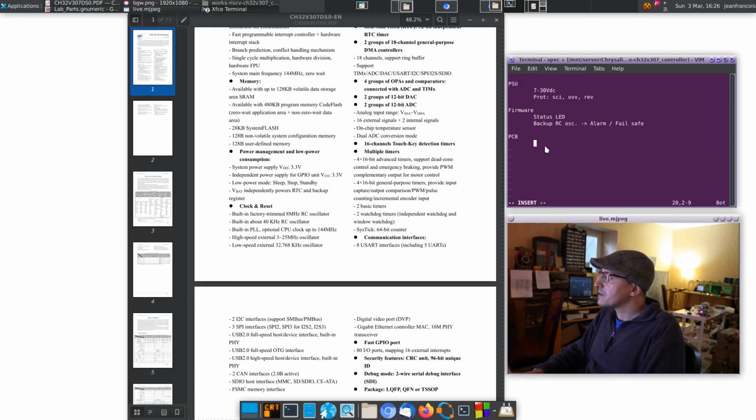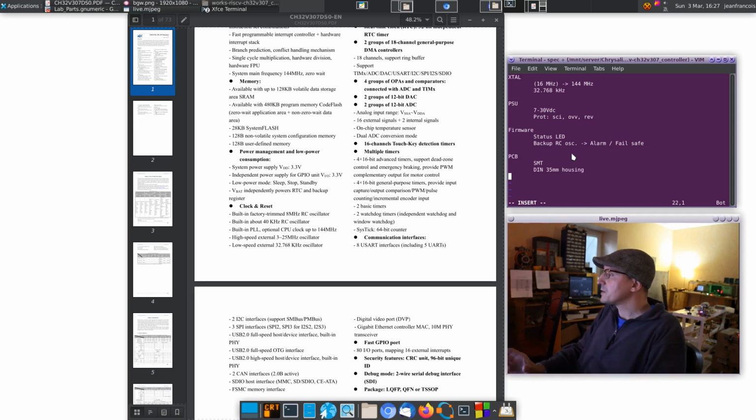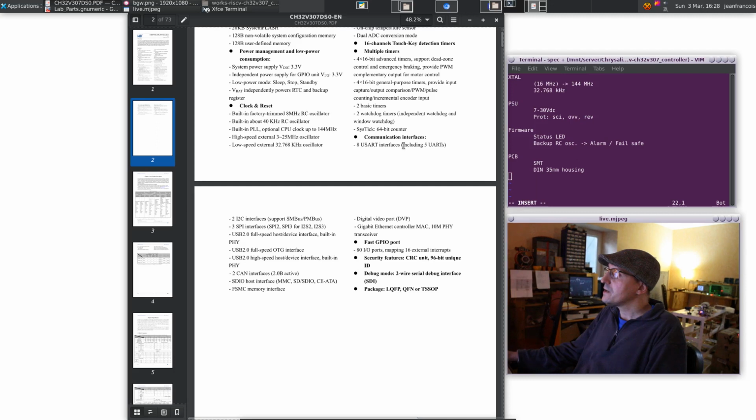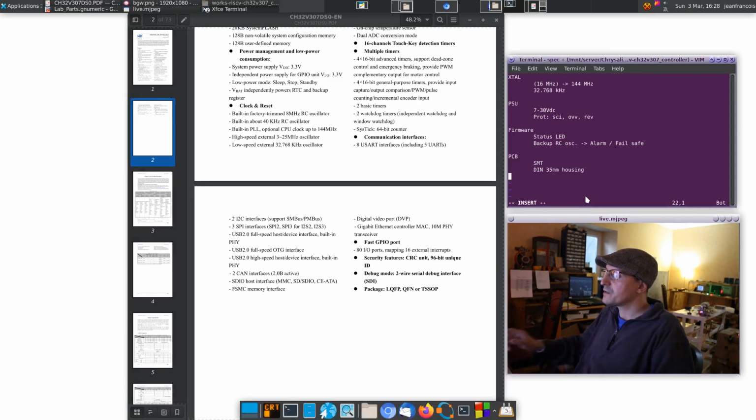We will design the PCB as surface mount. We will define the DIN 35mm housing, meaning the PCB dimensions should fit in a standard 35mm DIN rail housing, which I found. I will show you that later. We see that we have all kinds of serial interfaces: UART, asynchronous and synchronous, I2C, SPI, USB, CAN bus, memory interface, and external MMC SD card. So we will take benefit of that.